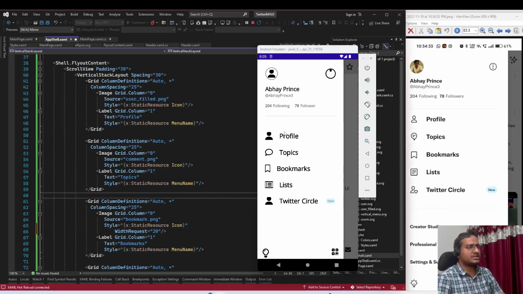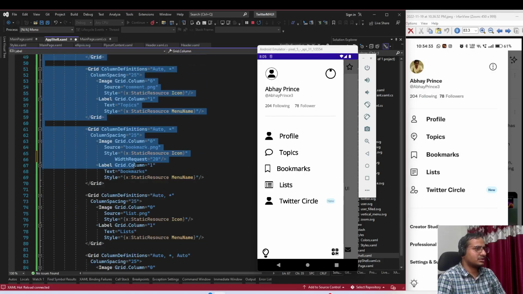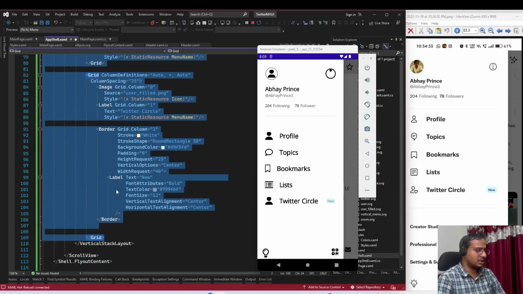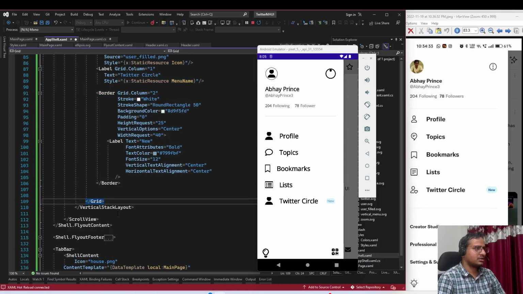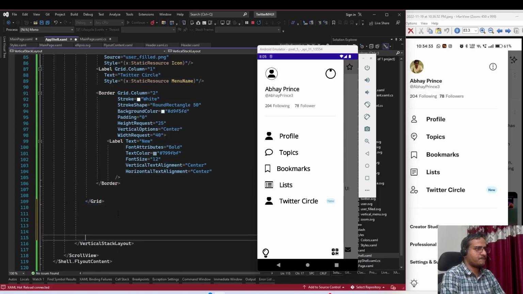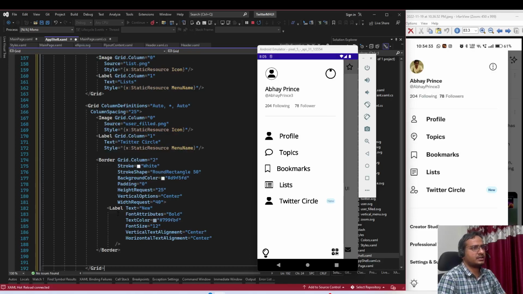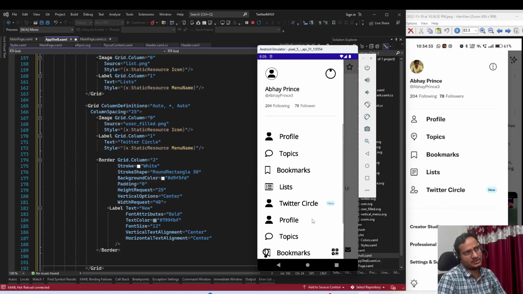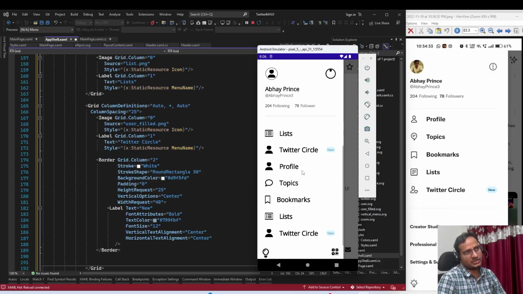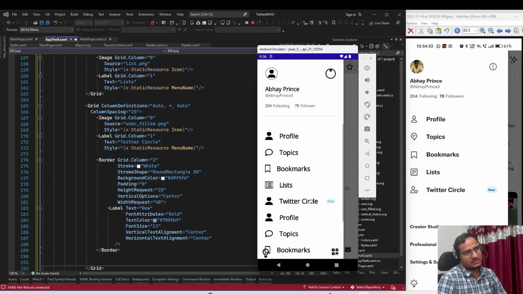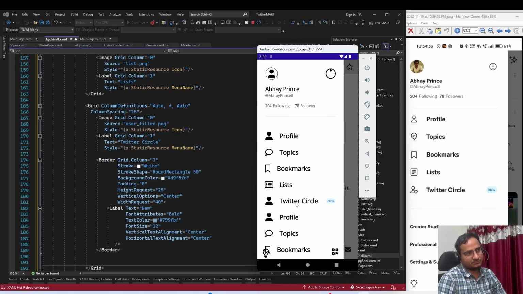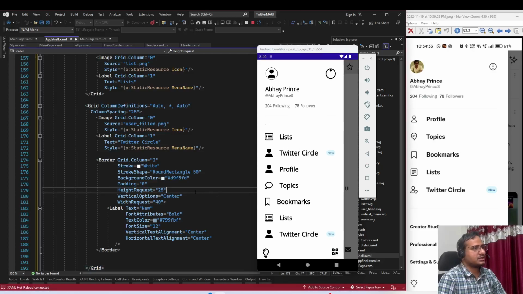So let's see if the scroll bar is working, we can just copy these grids. Hmm, if I add it here, you will have this, and yeah, you can have this scroll bar. So it is scrolling the content only, not header and footer. Okay, looks good.